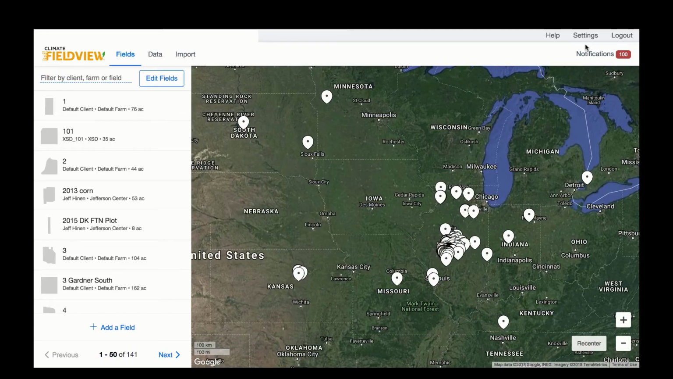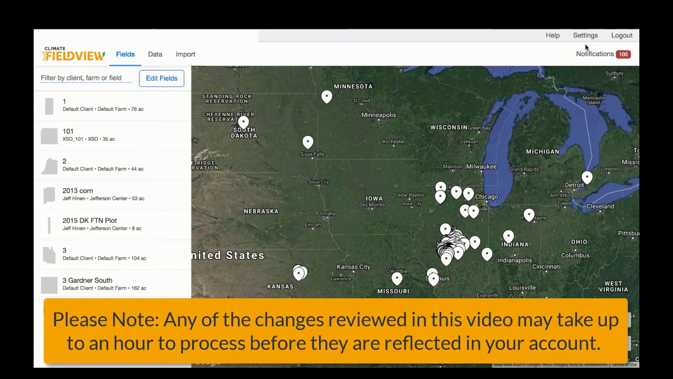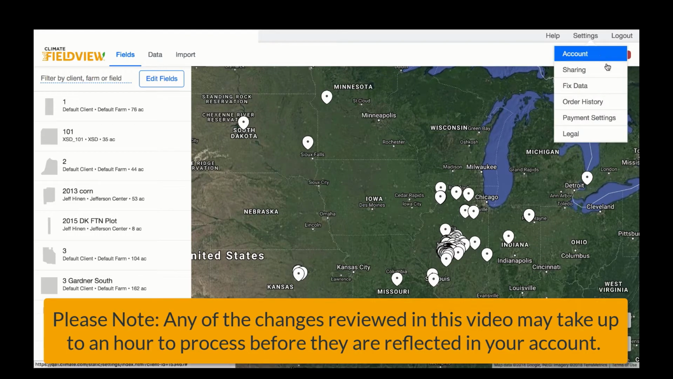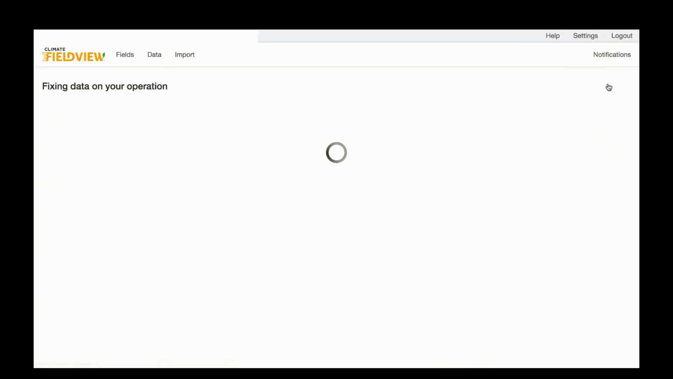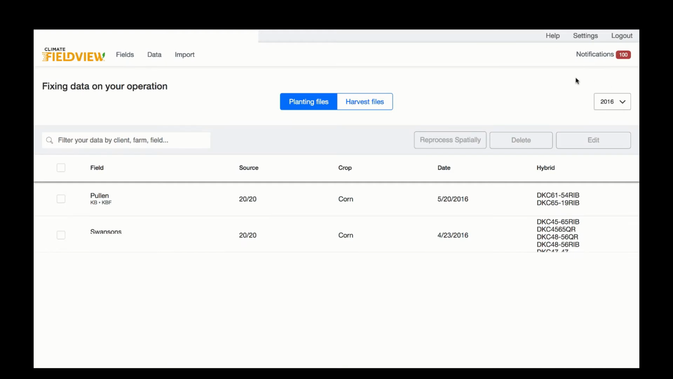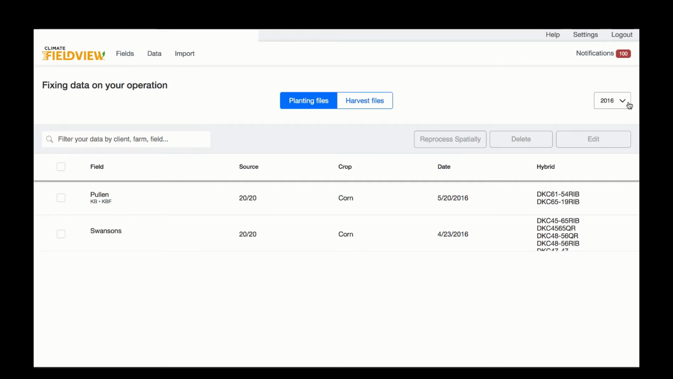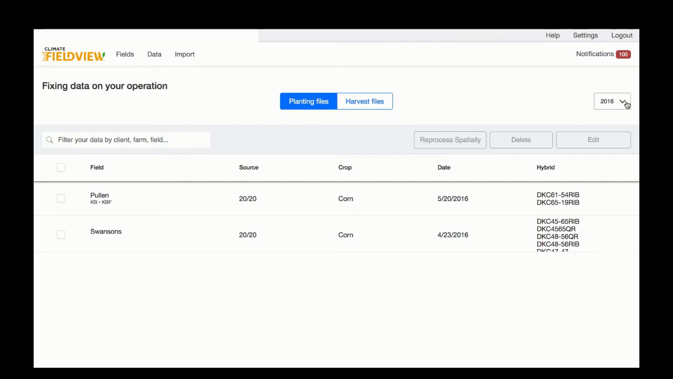Today we're going to review how to edit planting and harvest data within the Fixit tool on climate.com. After logging into your Climate FieldView account, click on Settings and then choose Fixed Data. Select the activity you wish to edit data for, either planting or harvest, and then select the year of data you would like to edit using the drop-down provided.